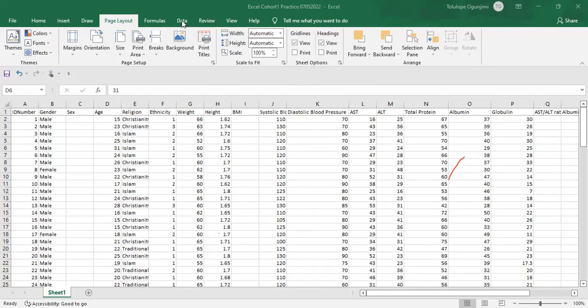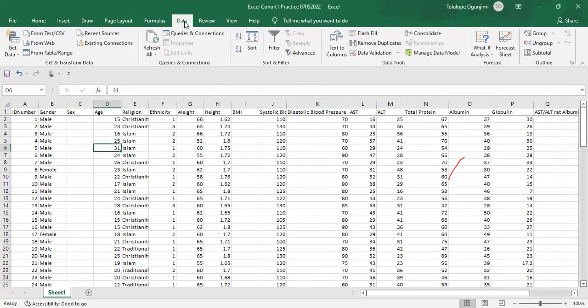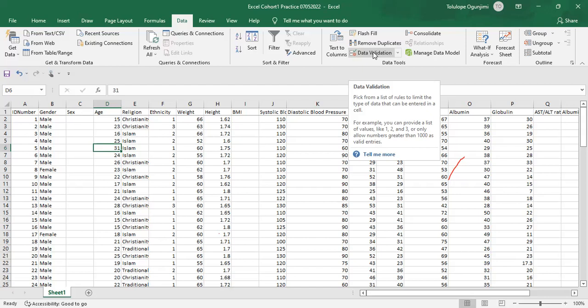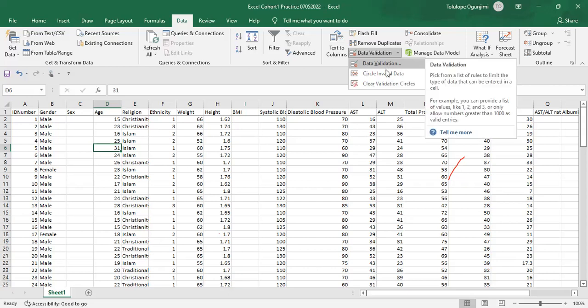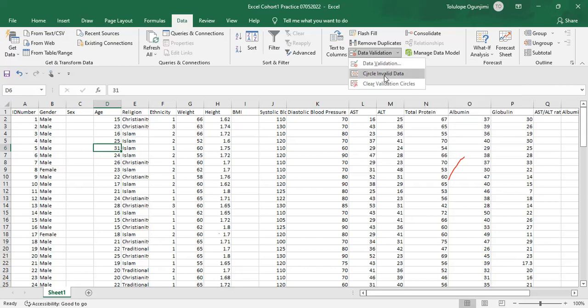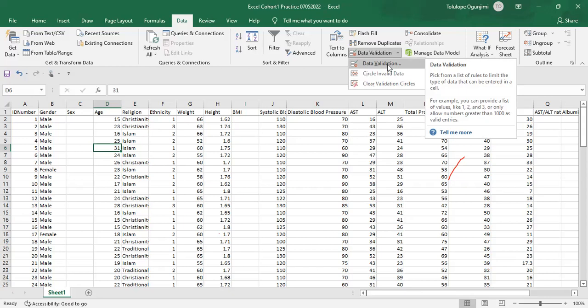Okay. So you come on that data on the menu bar. If you go to data, you can see data validation here. Did you get my point? So data validation has its own options. It's asking whether you want to do data validation, or you want to circle invalid data, or you want to clear validation circle. So this time around, we want to do data validation.